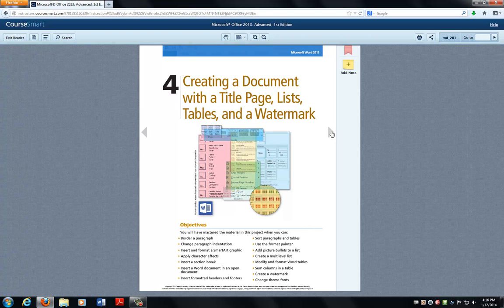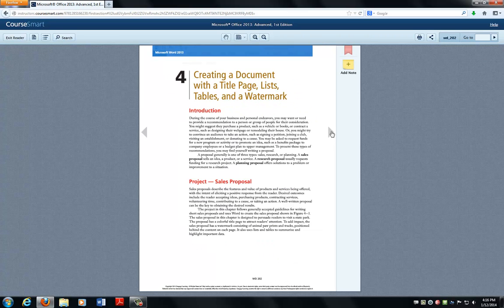So we'll start off with something we already know to get ourselves back into the formal learning mode, since we've had a wonderfully refreshing break, I hope. So we're going to start off by creating a proposal. The proposal is generally three types. You can have sales proposals, research proposals, or planning. Sales proposals sell an idea, a product or service. Research usually requests funding. And a planning proposal offers solutions to a problem or improvement to a situation.